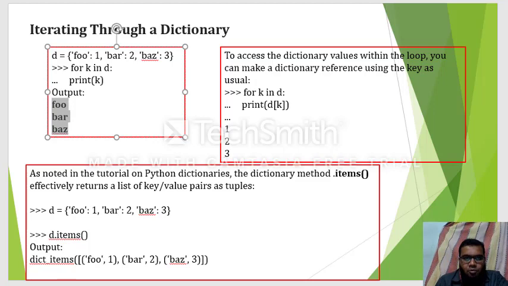Okay, it will print only the key values. That means foo, bar and bars. What about the value 1, value 2 and value 3? Those are not going to print. In this right hand side box you can see that.